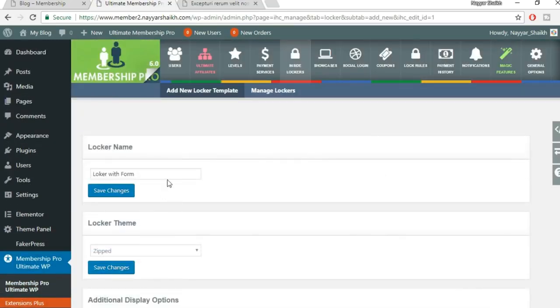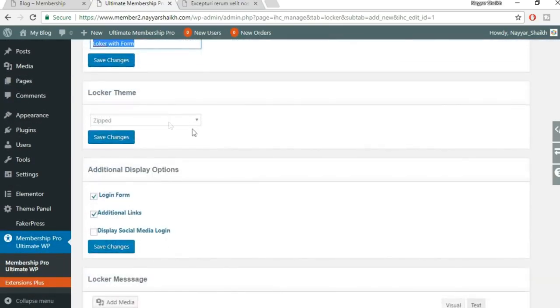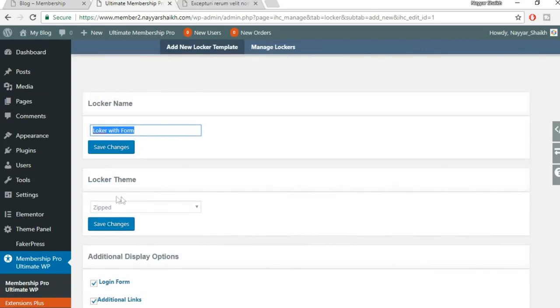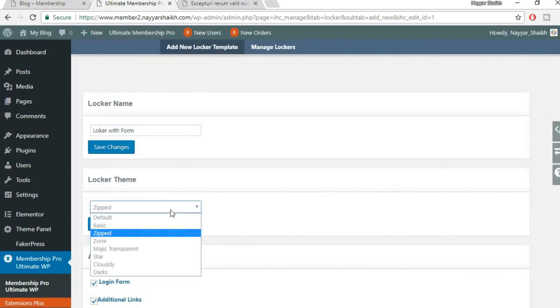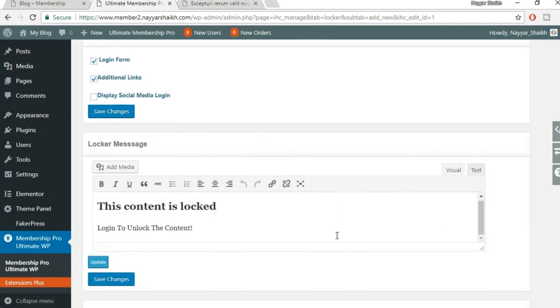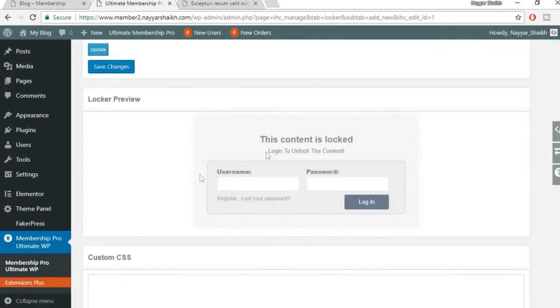Okay, so here you can change the name. The name by default is locker with form. You can change the name. Here is the theme and so on. Let us first see, this is the preview. So let's first change the theme and see what happens. Here is the locker theme. By default, zipped is selected. Now let's select the basic one. Now let's again scroll down and see the preview. So this is how your basic theme looks like.